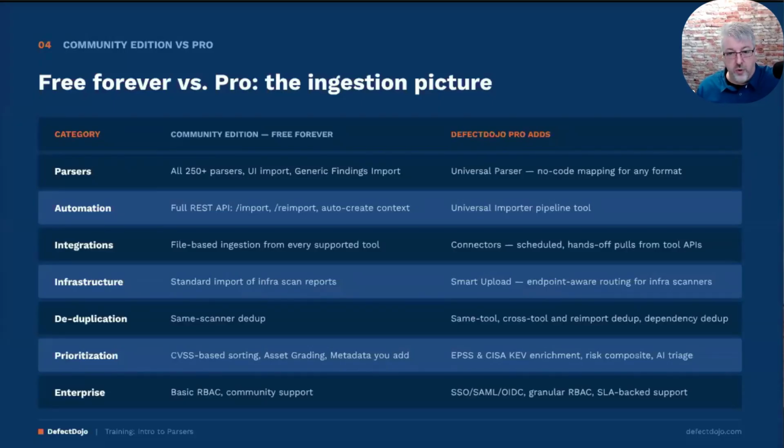And then on Pro, we automatically add EPSS and KEV for you to any findings. So if the tool reports it or not, it'll be added. We have a risk and prioritization engine in Pro that uses metadata at the asset level and a couple other places in DefectDojo and produces a risk and priority score for you. And then there's also AI triage that we have recently added to DefectDojo Pro. And then for enterprise, there's basic RBAC and community support. And then for Pro, there's SSO, more granular RBAC and SLA backed support. Obviously, you're paying us, you get commercial support.